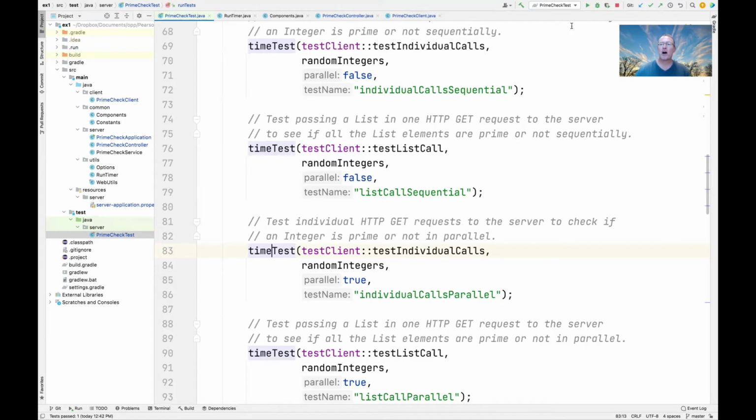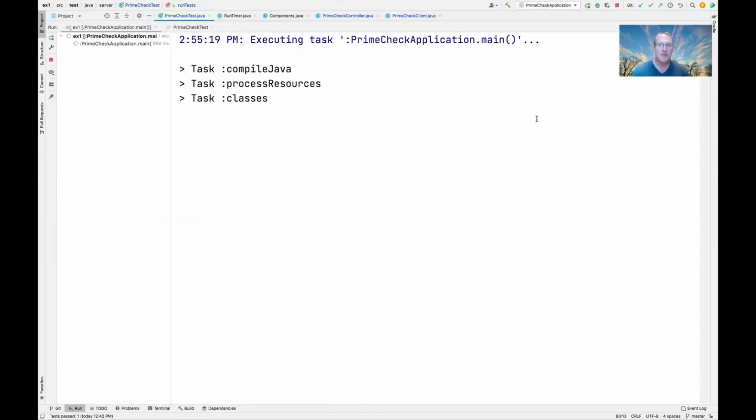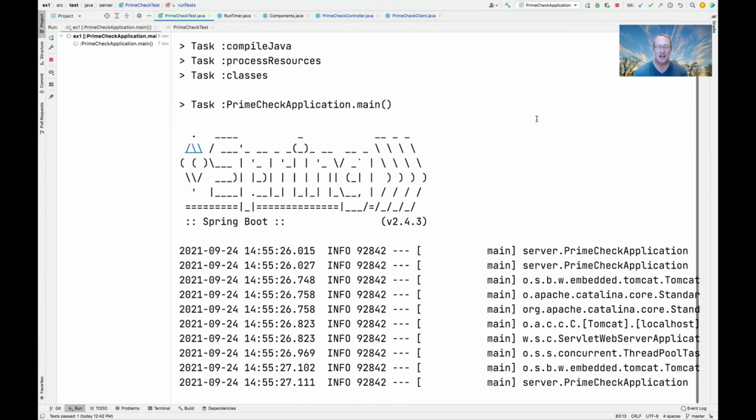Now let's go ahead and run the program and see how it performs. So the first thing we have to do is shut down the previous run. So that stops that. Now we're going to go up here and we're going to select the PrimeCheck application and we're going to run it. And we do that by clicking the little green arrow. And that's going to hopefully compile everything and it'll start up the server.